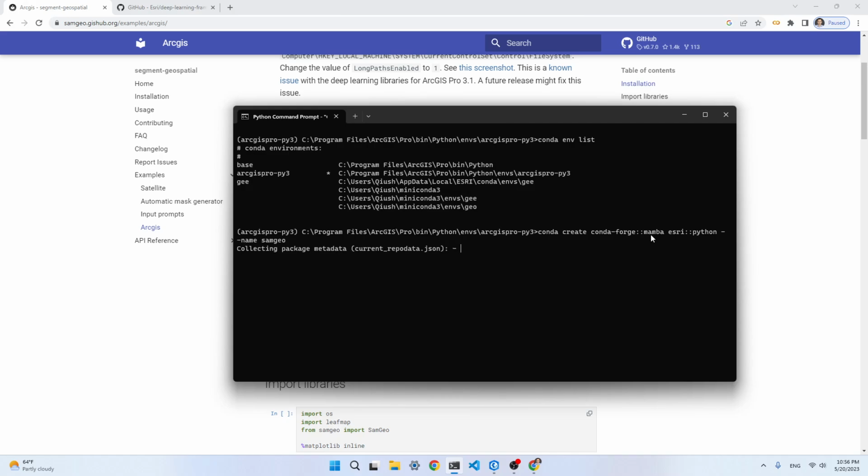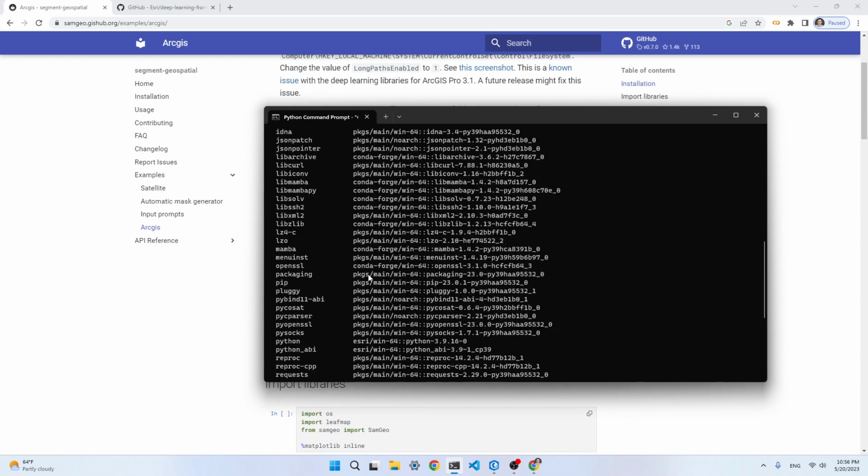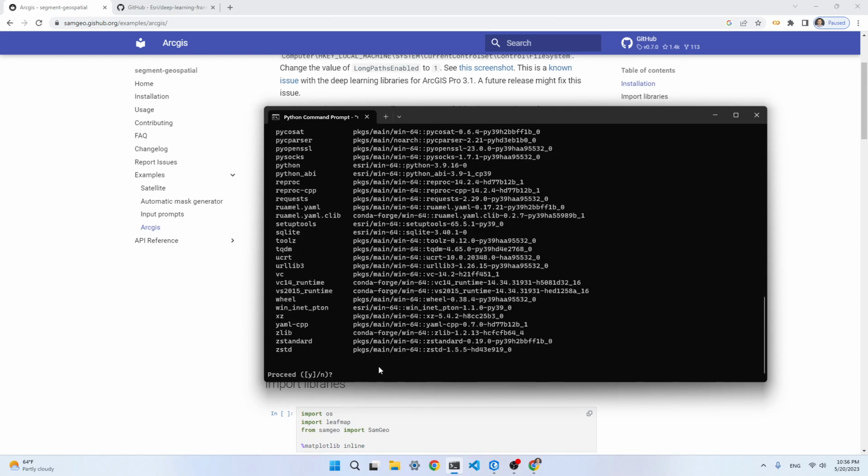Mamba is actually a replacement for Conda, because Conda sometimes is very slow. If you need to install a package into an existing environment, Mamba is much faster. So once you install Mamba, anywhere that you want to use Conda, you can use Mamba as a replacement. Okay, and this is just going to install Mamba and also Python from the Esri channel.